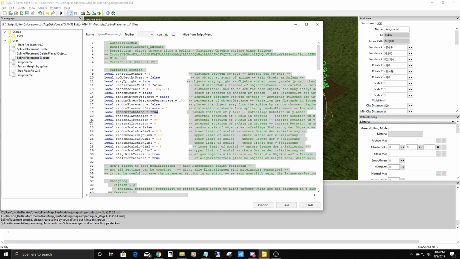Now this one here, this row 21, if you're placing roads, you may have to alter that to 0. It seems like whenever I place roads, I'll usually have to manipulate that, I believe. We're doing trees, so it's not going to matter.